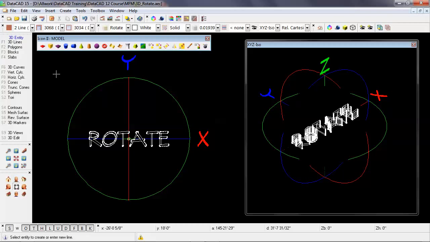So I hope that gives you a little bit of insight into rotating objects in 3D.